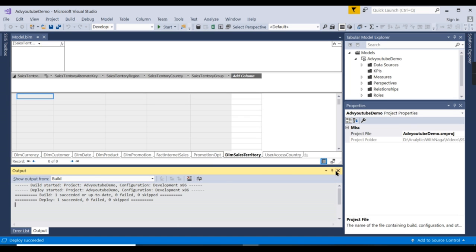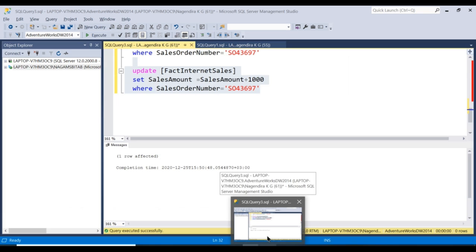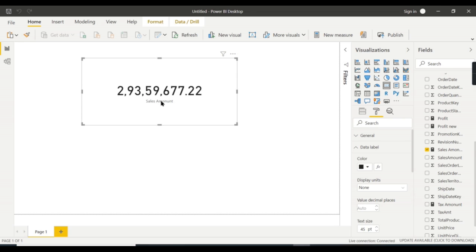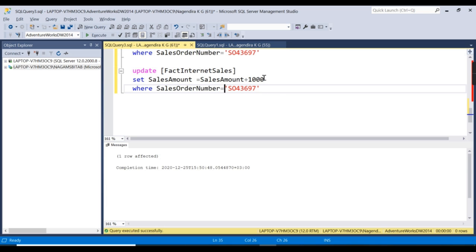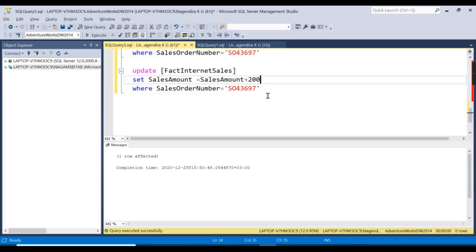Okay, this is fine. So now again we will try to increase by 100. Let us increase to make it 200 extra. Okay, so let us try to increase 200. Now I didn't do anything. Now I am refreshing, nothing is happening.